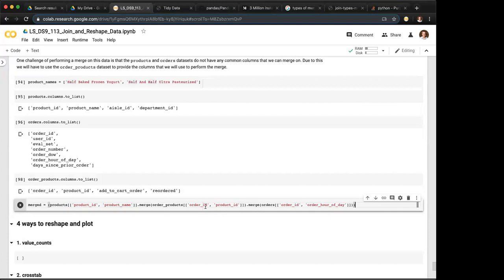Luckily, I have my join table. Order products has both of the IDs. So I can use that as kind of the intermediary, the middleman, to say, okay, pull the important things from products and pull the important things from orders. All right.